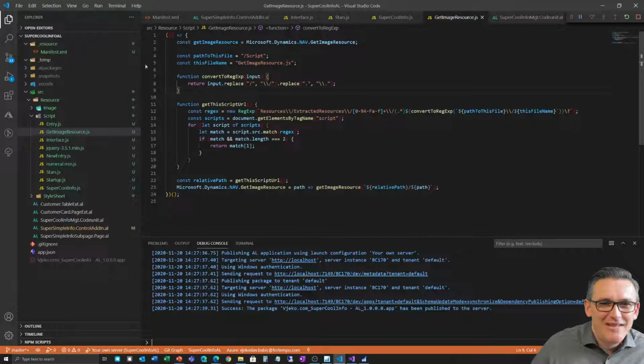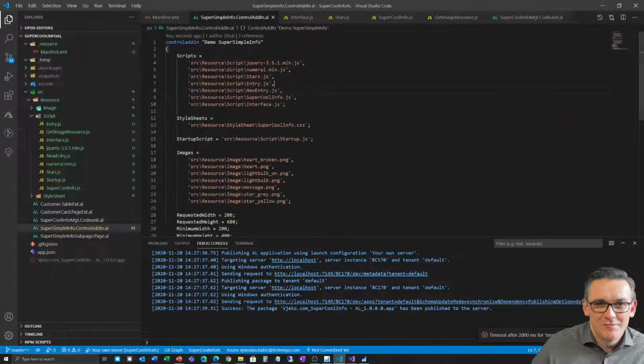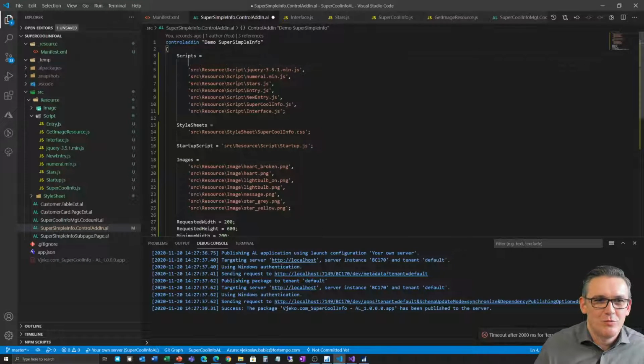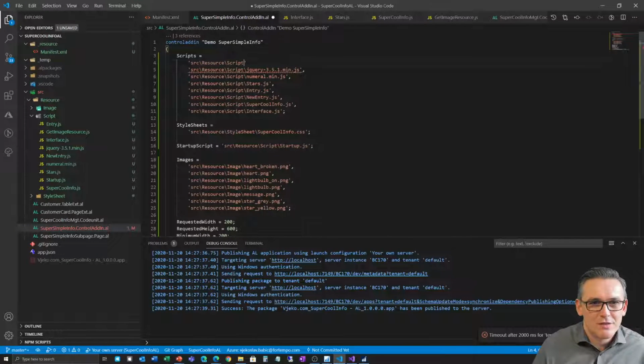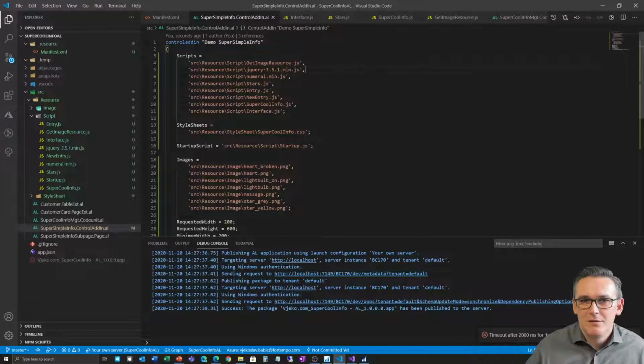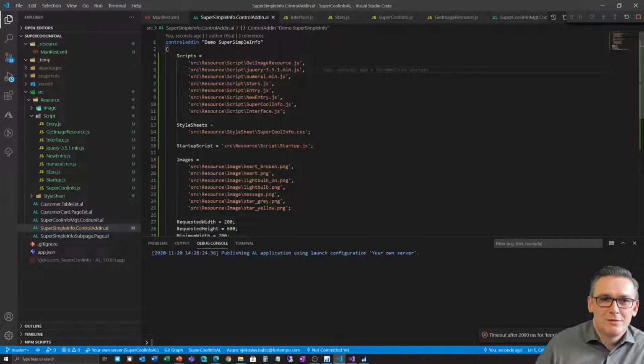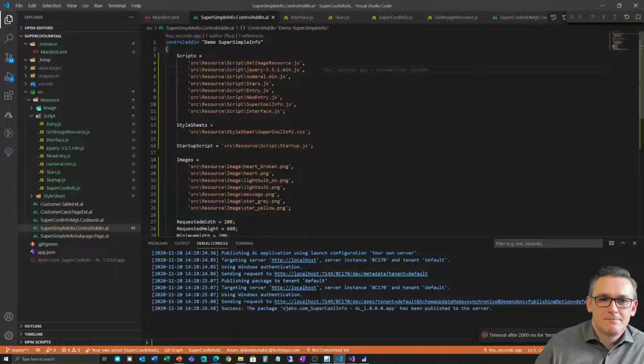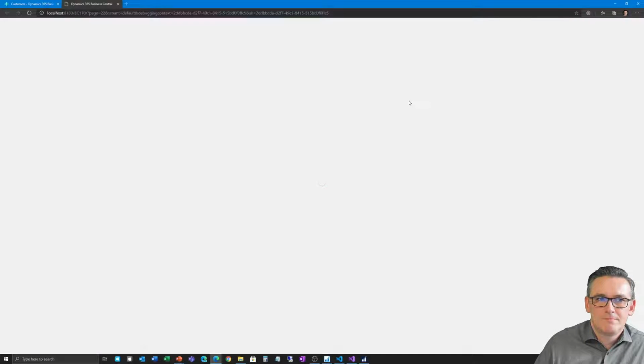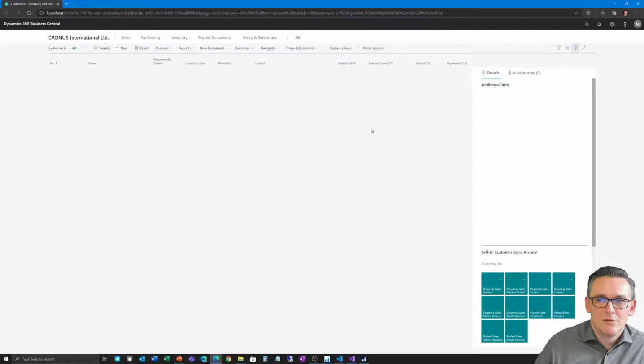Sorry. I need to reference this script from my Control Add-in. Yeah, that's a trick. So I'm just going to put it at the beginning: src resource script and then get image resource.js. And then I'm going to run it again. Let's take a look. It loads.